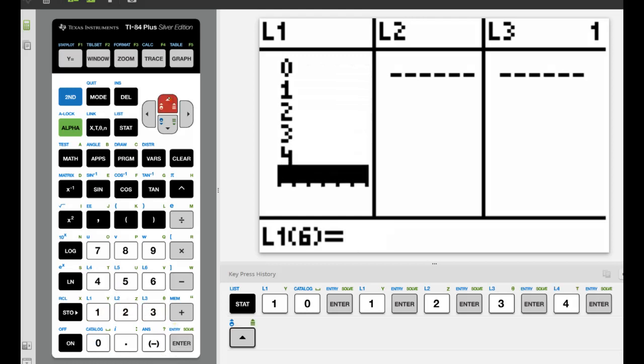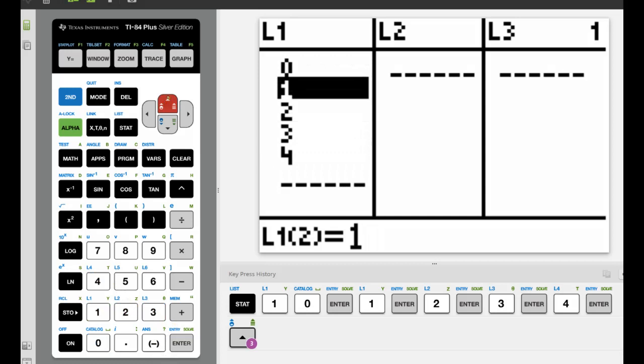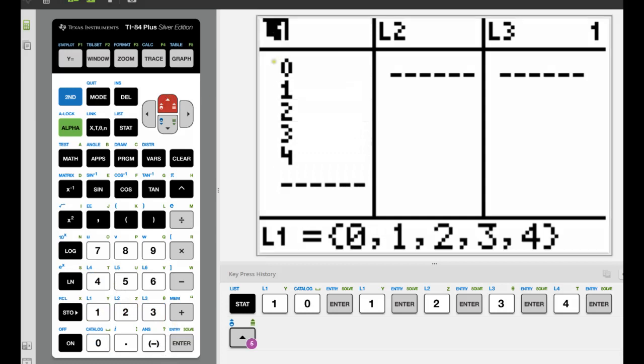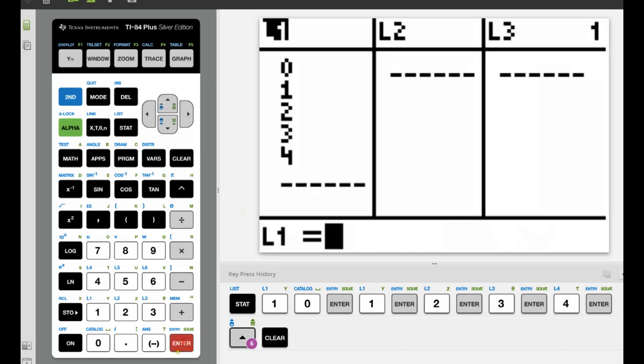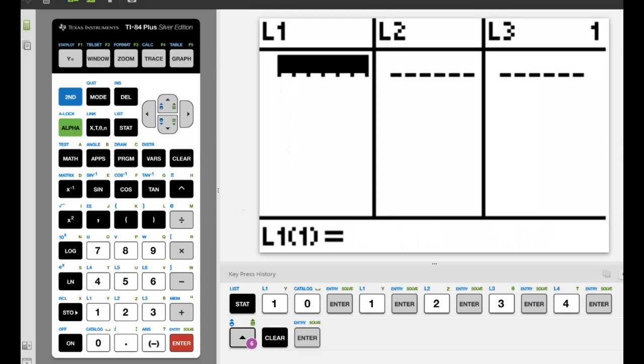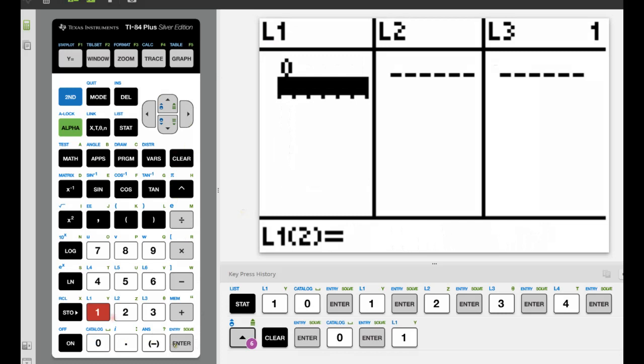Now, if your calculator already has stuff in here, you have to clear that out first. So I'm going to scroll up to the top. What you have to do to clear that, so I'm going to clear it out just so you can see it, so I'm going to have to re-enter mine again. What you have to do is go up here and highlight L1, and then you hit clear and enter, and it'll clear that list out. So if you had something in there to clear your list out, that's what you do. So since I did that, I have to go plug my numbers back in.